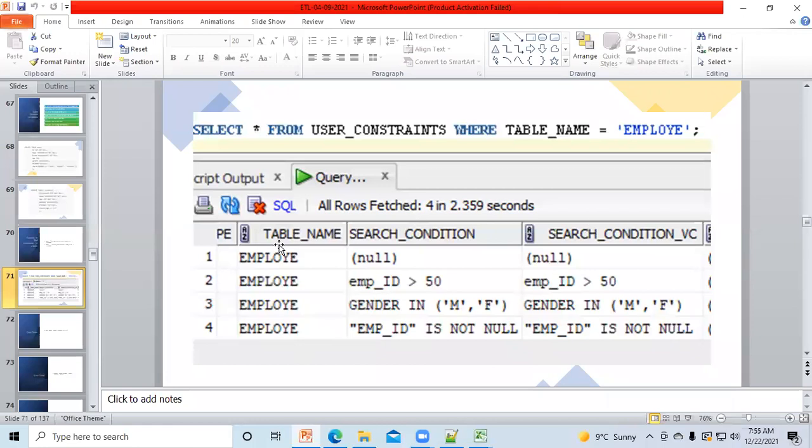So this is telling that in the employee table, the search condition, employee ID greater than 50, is one constraint. Gender should be M or F. Here I mentioned gender is M or F, so if someone has inserted male, that should throw an error message. Employee ID is not null, so employee ID is a mandatory column. Guys, is this clear? Are you understanding?